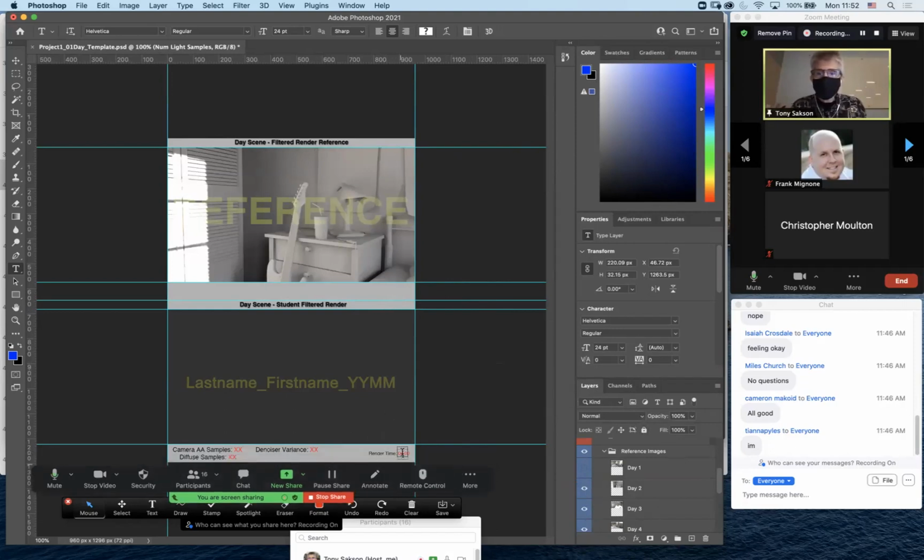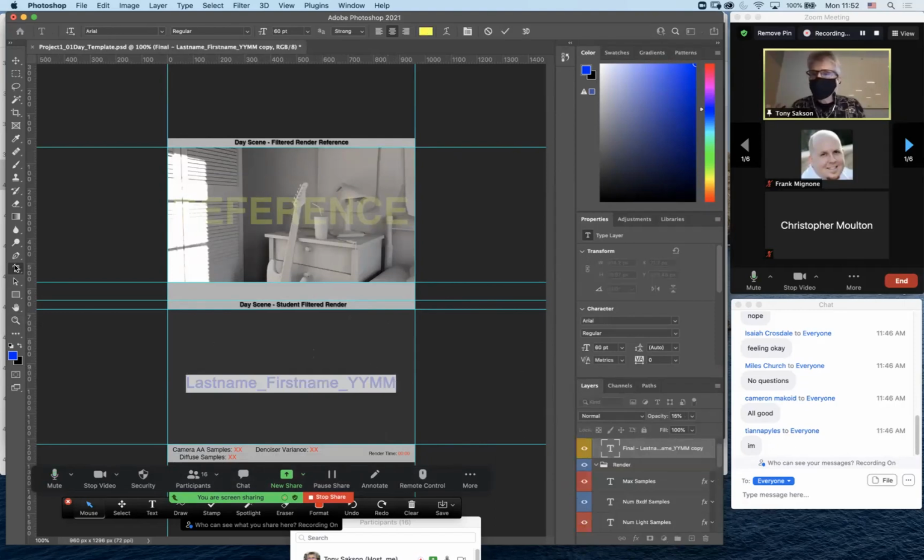Now, in addition to popping your render in here, you're going to change the watermark: go in with the text tool, highlight it, and type last name underscore first name, year, month. Down here at the bottom, you're going to keep track of the camera AA samples you used, and you can put in the square root number. It doesn't have to be the final square root sum. Then the diffuse samples, the denoiser variance if you changed it. If not, put in 0.25, and the time it took to render.